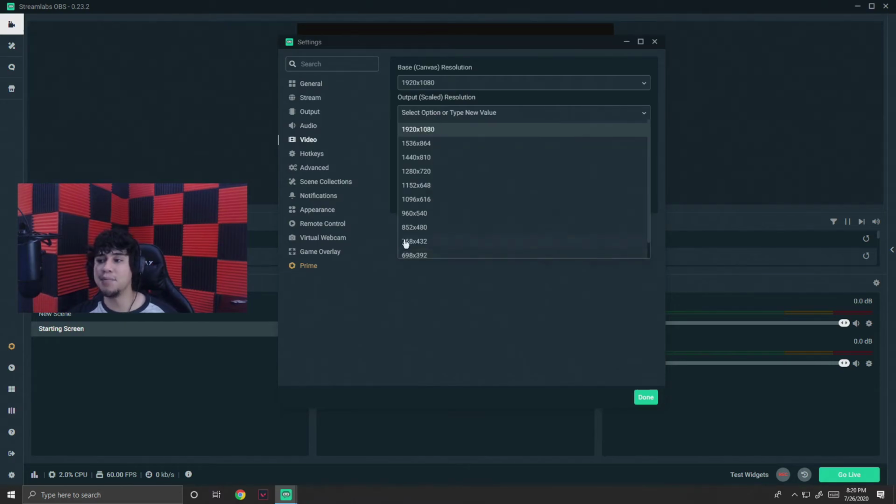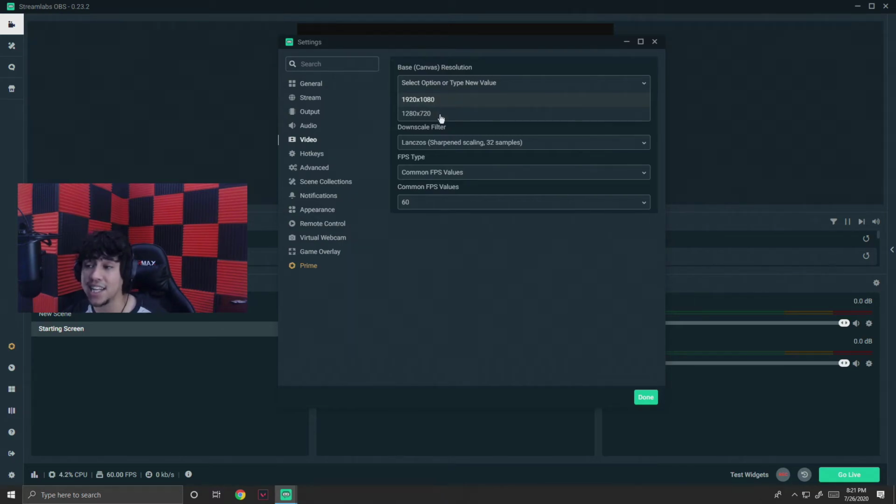Now, why is it important to change these? Okay, now one of the reasons it's important to change these is because for every time you change it, less information is needed to fill up all these pixels or the resolution that's needed. So less information means the less your computer has to do work. So I may be able to play at 1080, but I might not be able to stream at 1080, so I might need to put it to 720, okay?